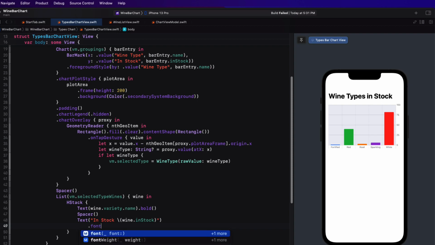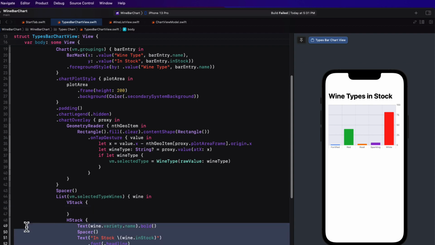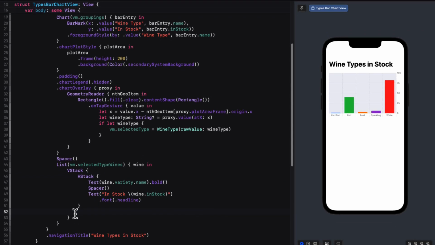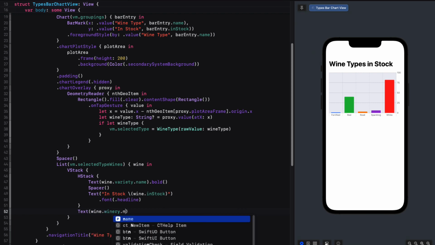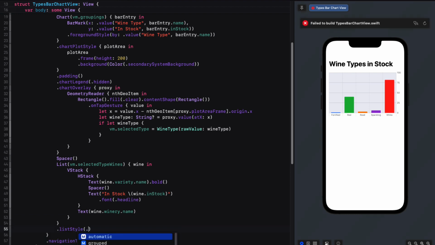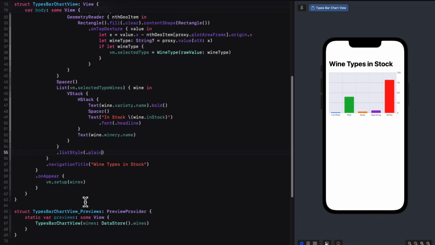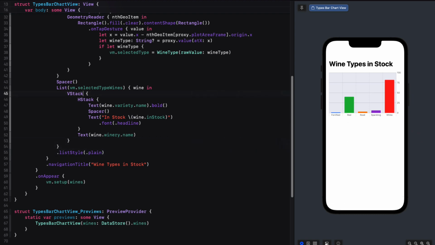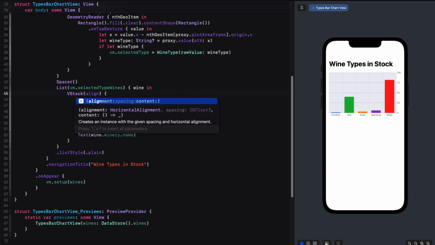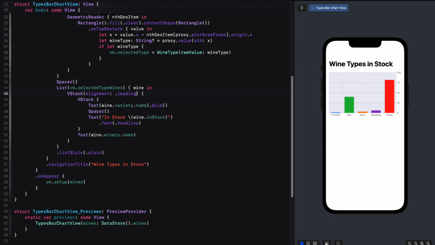And let's give it a headline font. Now let's embed this itself into a VStack. And then for the second item in the VStack, we can add the winery name in a text view. And let me set the list style to plain. Let me test. Almost. I don't like this display, so let me go back and set the alignment of the VStack to leading. Testing now. That's exactly what I want.